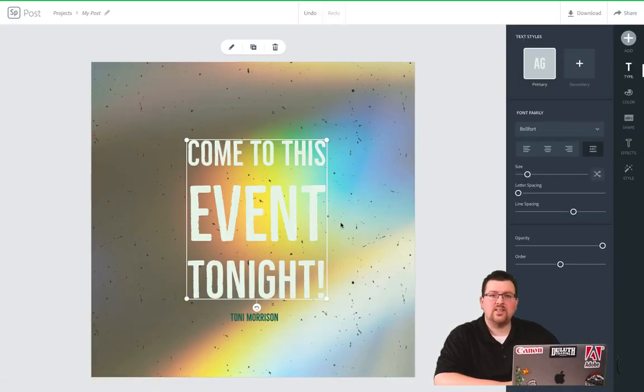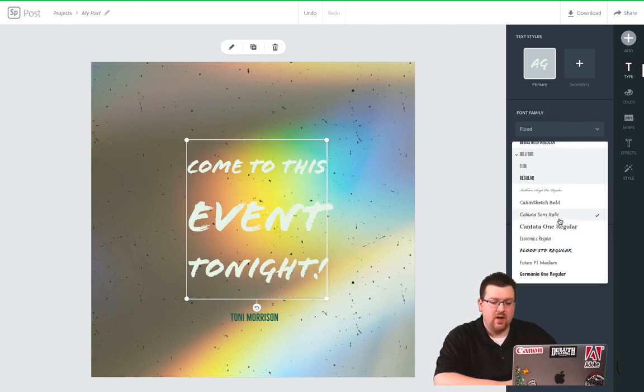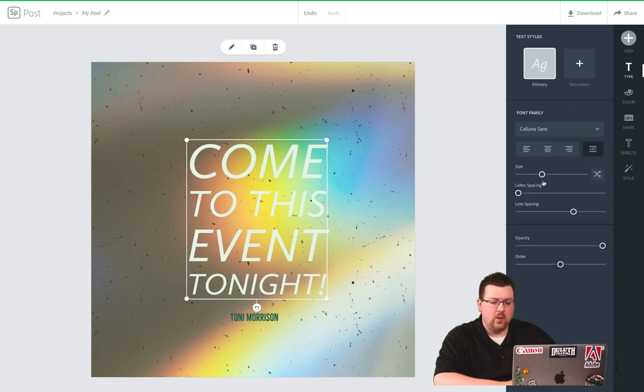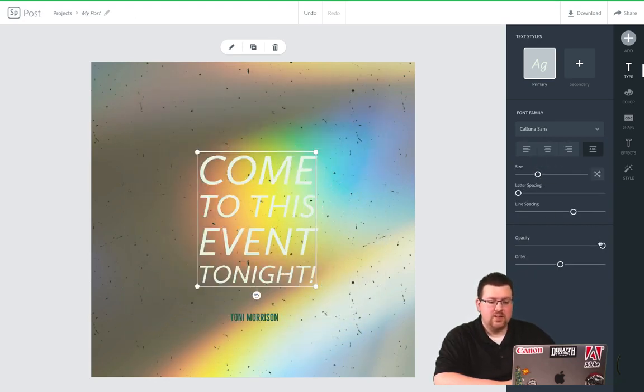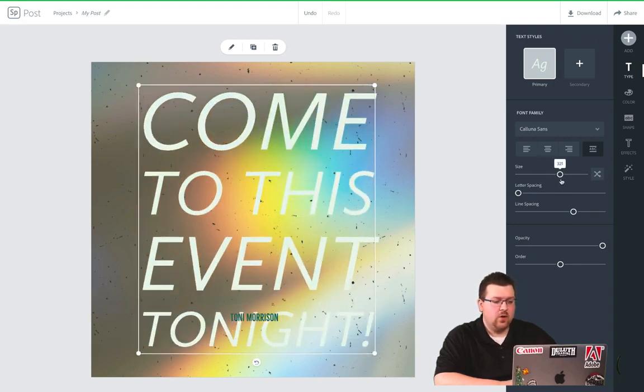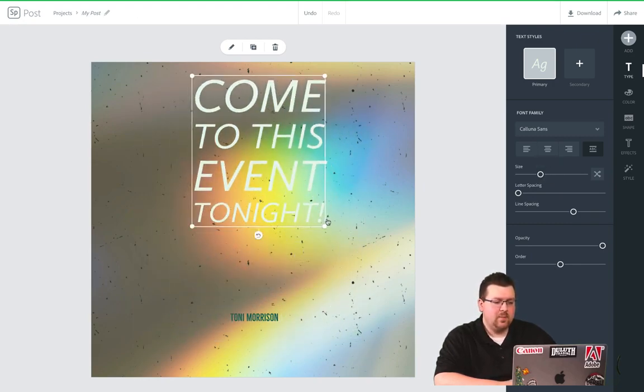It resizes it, it changes it, and now I can go in and change the font. So I've got all these different options for different styles of fonts. So you can go through and pick whatever you want. You can change the size, the letter spacing, the line spacing, opacity, the order. So when we're dealing with different layers here, what layer you want it to be on. So if I'm doing something with an event, I'm going to have that up top, but I'm going to want this to be wide. I don't like that it's a square.